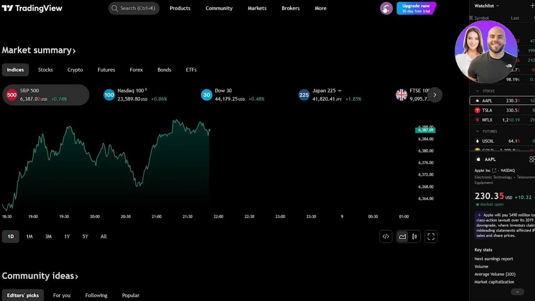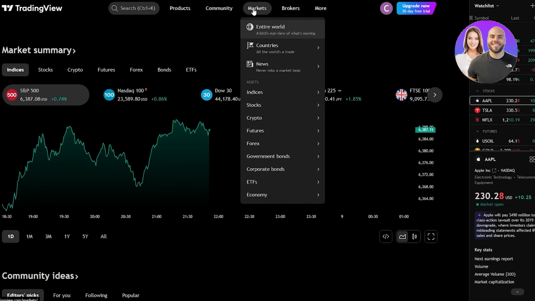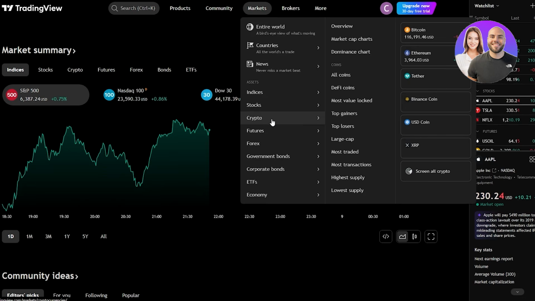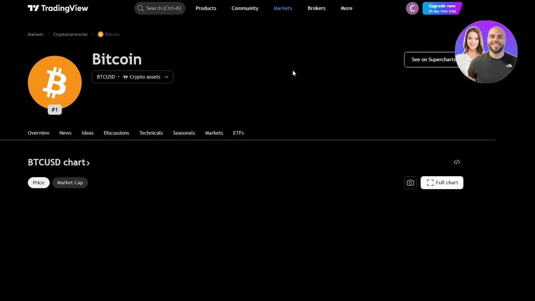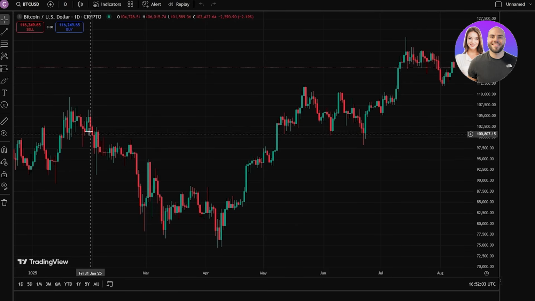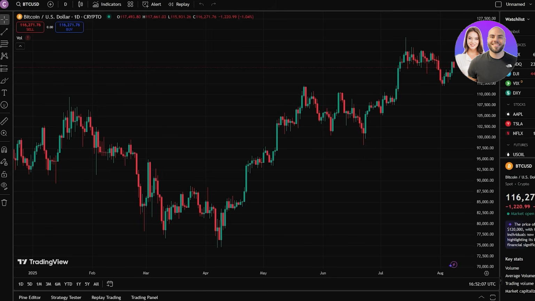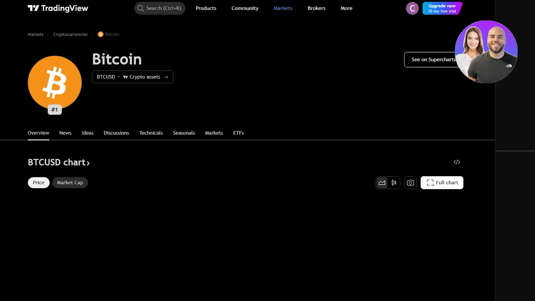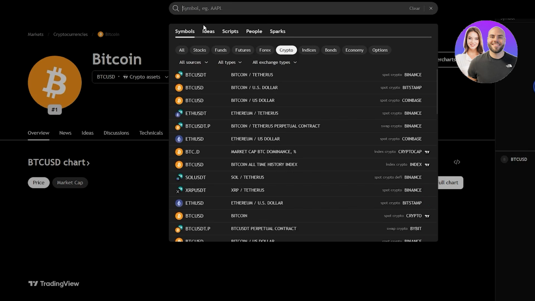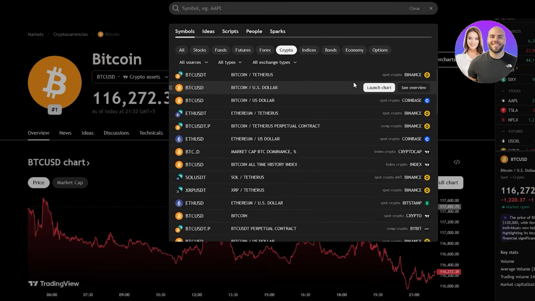Once you've created an account, you can come over here and basically search for the markets, right? So underneath markets, let's go with crypto, and then here we'll go ahead and select Bitcoin. It's going to launch the chart over here on the super chart, and this is the chart right here. Pretty simple. Here at the bottom you should have an option, but it's not currently over here. So what we'll do is come back over here in the search bar, simply select Bitcoin, and then click on launch chart.